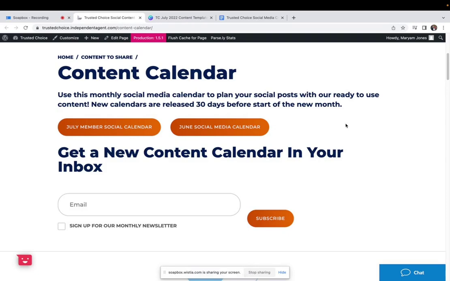You can use this monthly social media calendar to plan your social posts with our ready-to-use content. New calendars are released 30 days before the start of the new month. Here, you will find posts that you can use throughout the month on Facebook, Instagram, Twitter, and LinkedIn.